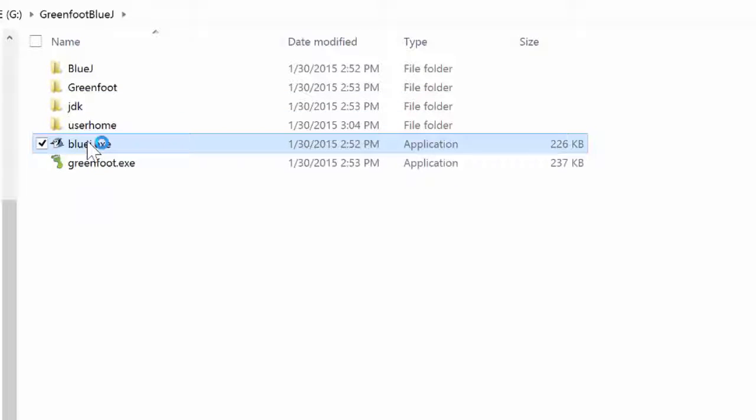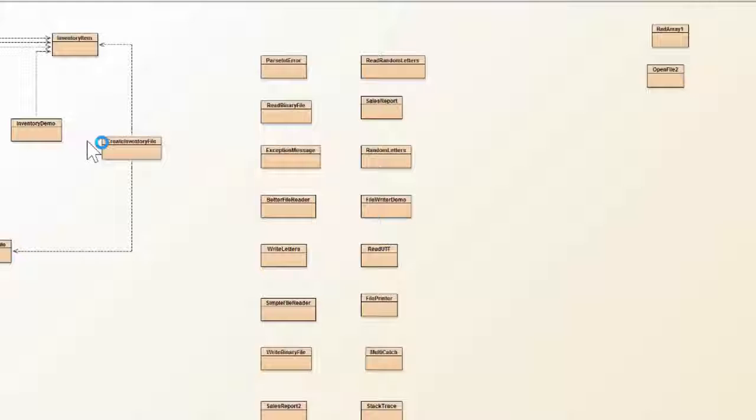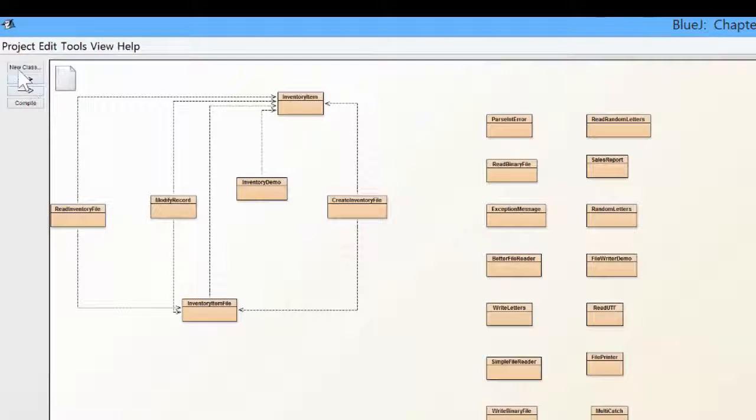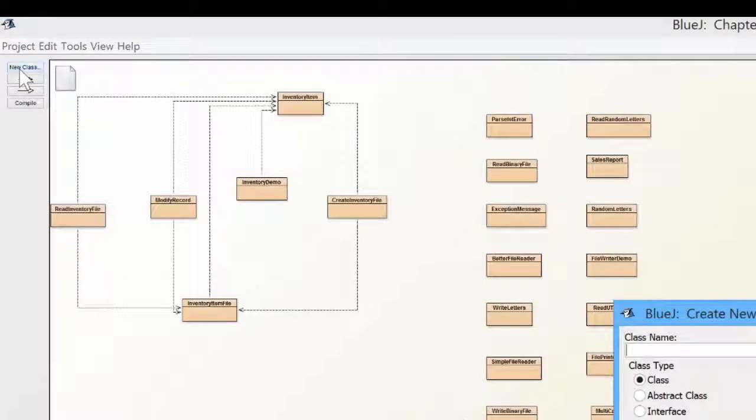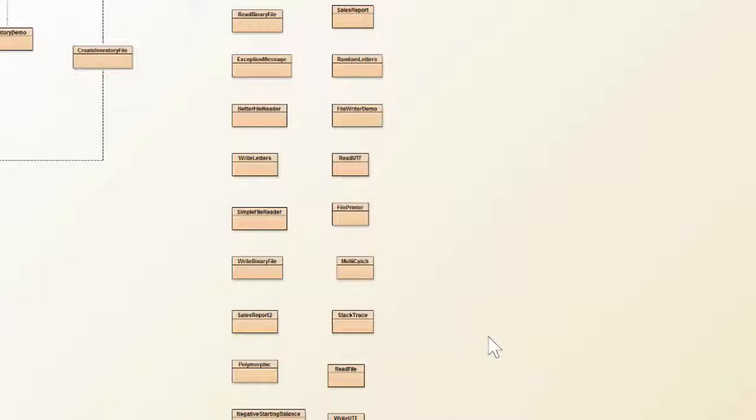Greenfoot and BlueJ. I would say in order to start learning about Java, you really need to know about BlueJ and Greenfoot. In our Java class, we start out with Greenfoot, then we switch over to BlueJ, and eventually we'll switch over to Eclipse.